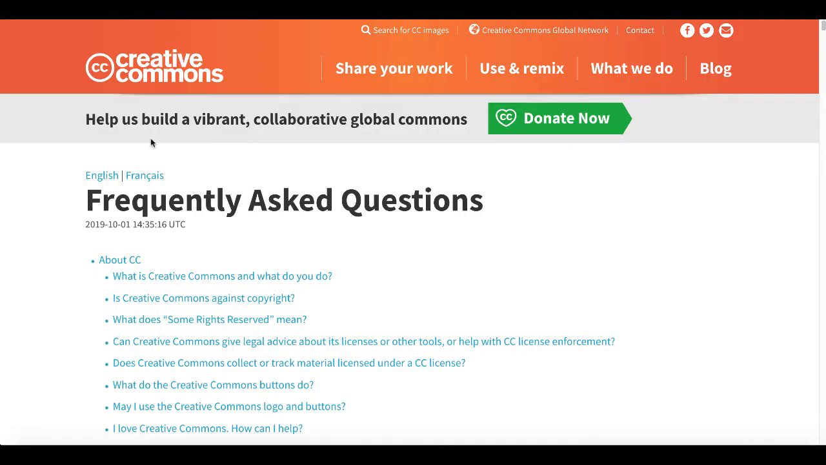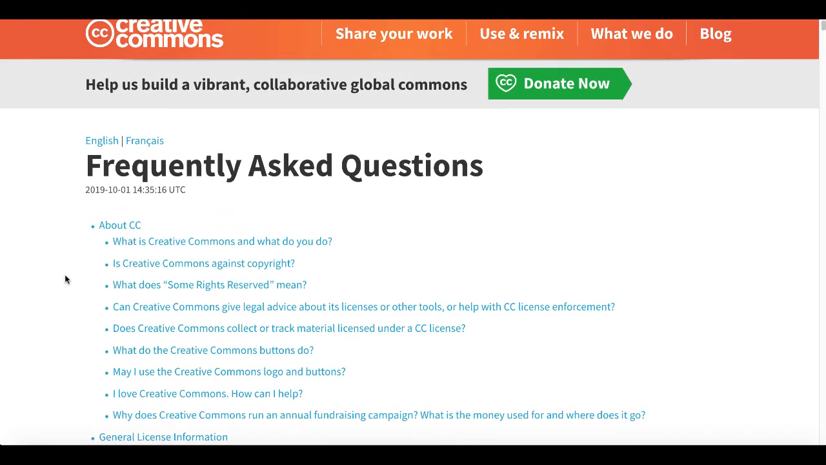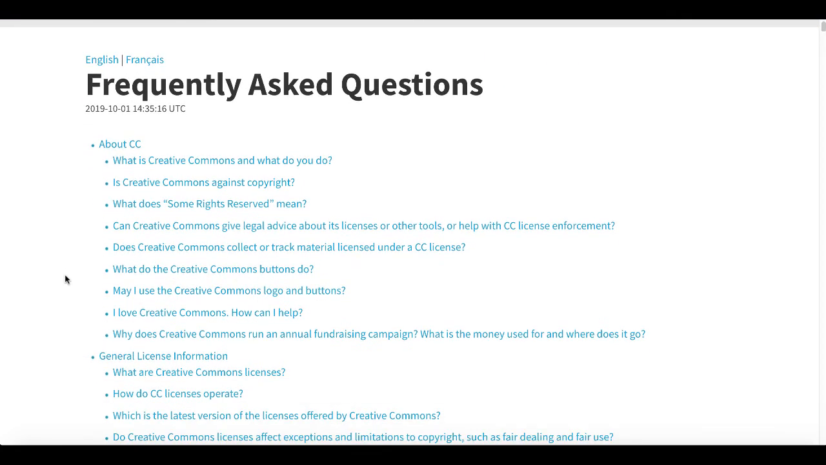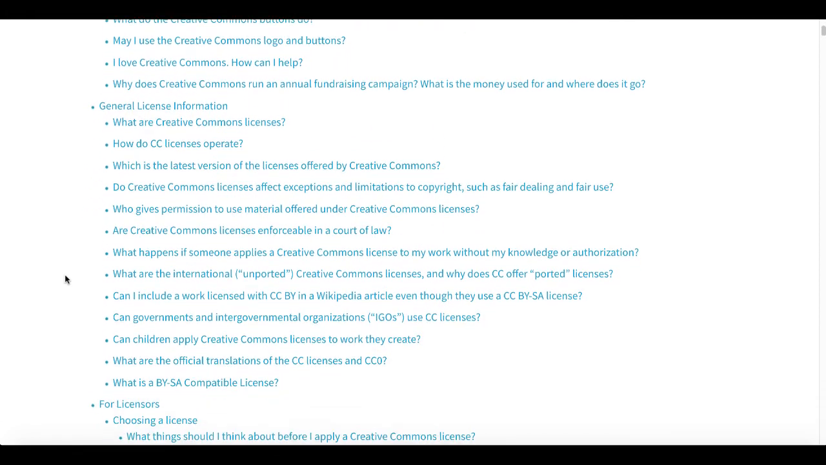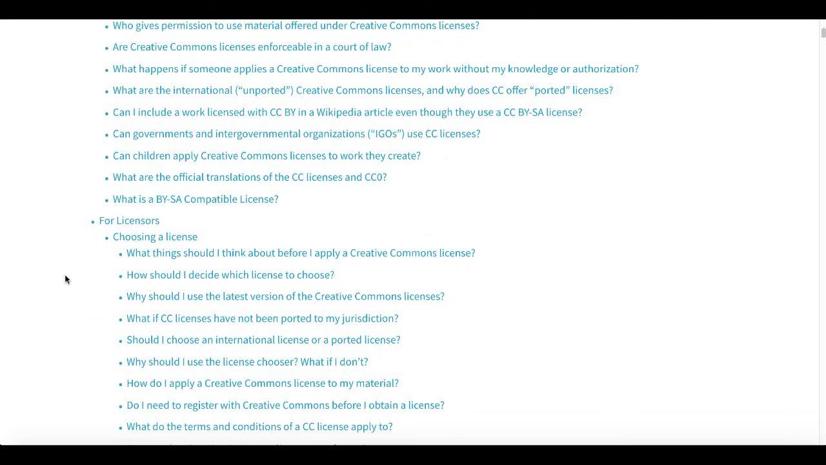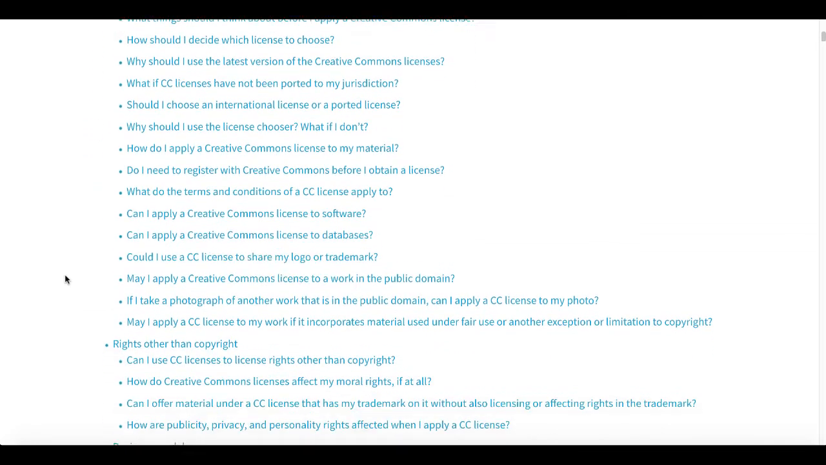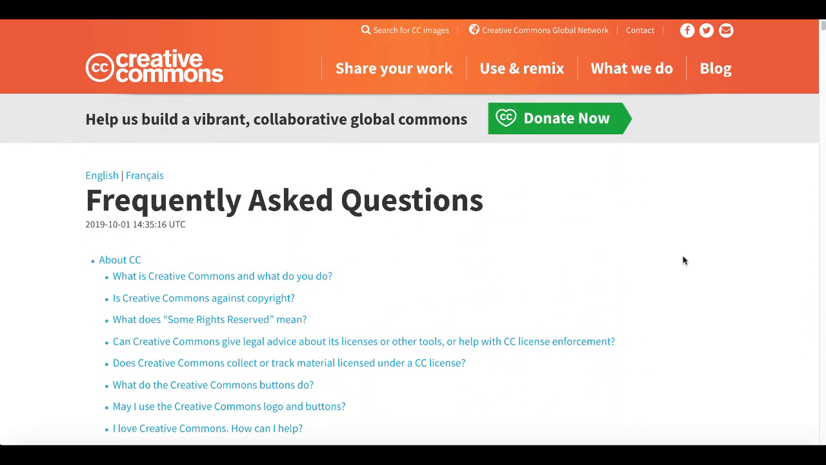Also, be sure to read about the frequently asked questions and make sure that you understand completely and totally what you can do with the images that you find here from creativecommons.org, so you make sure that you're not doing anything that you don't want to do or get yourself into trouble if you're using this in a commercial capacity, which typically we as marketers are going to be doing. So again, make sure you check out the FAQ. All the links will be in the description for you to access easily.